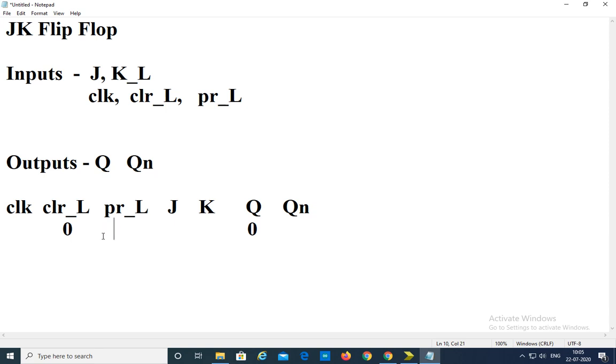Let us consider this combination occurs, that is 0 0 combination. Both clear is activating and also preset underscore L is equal to 0 means preset is also activating. If preset is activating, the Q output is 1 actually, but here due to the activation of both clear and preset, the output has to produce both 0 and 1 at the same time. It is not possible, so that's why here we are taking it as invalid, and we are saying this one as Q 0, Qn 0, which is an invalid combination, invalid output.